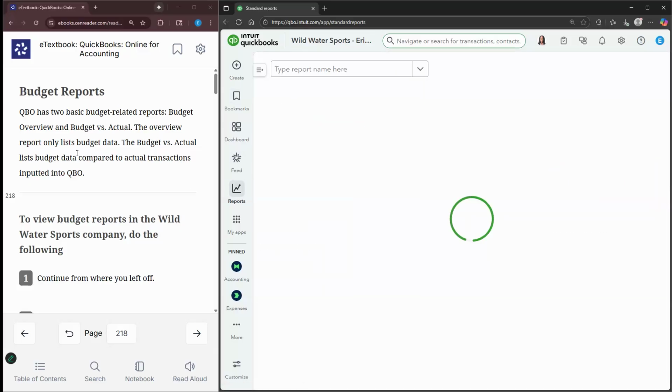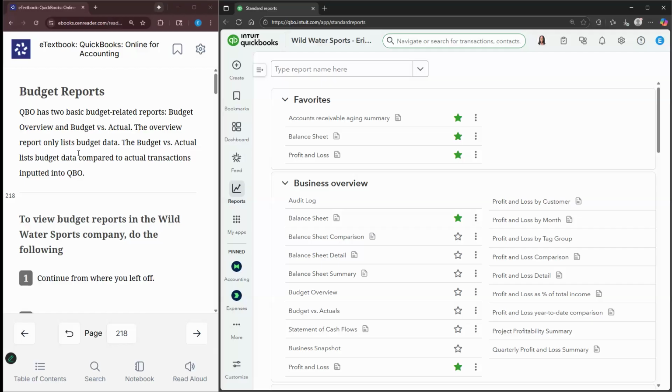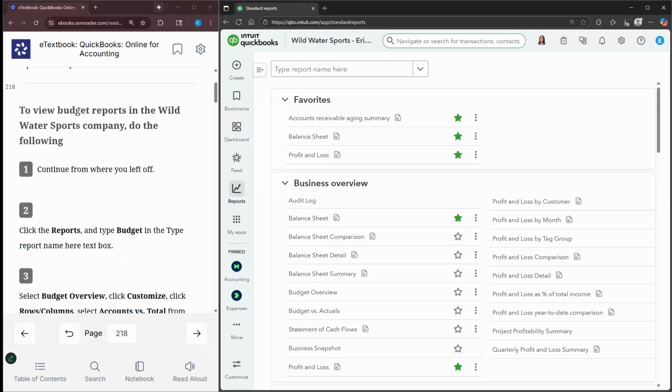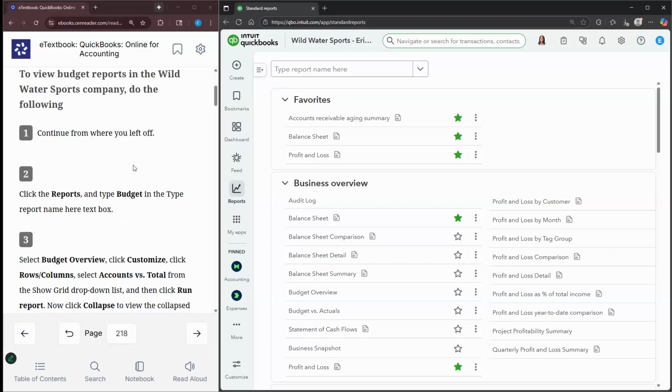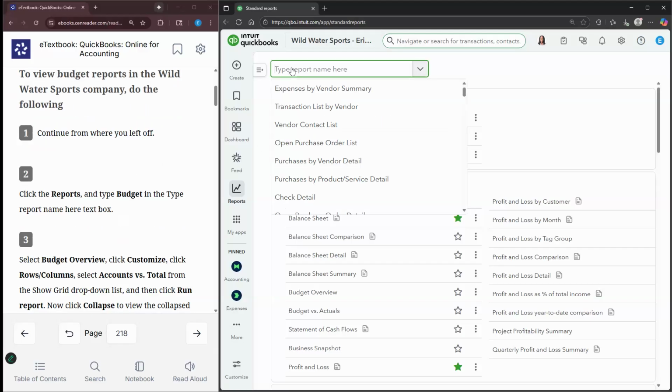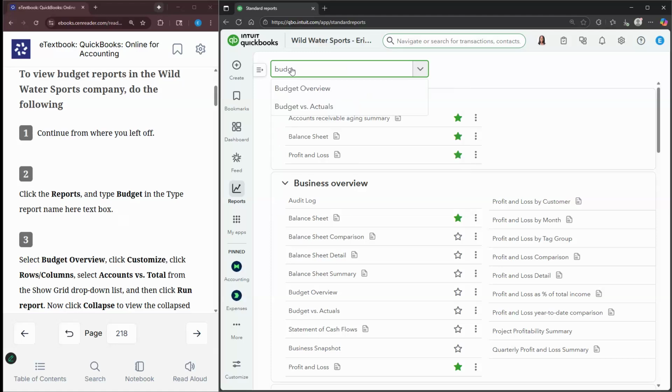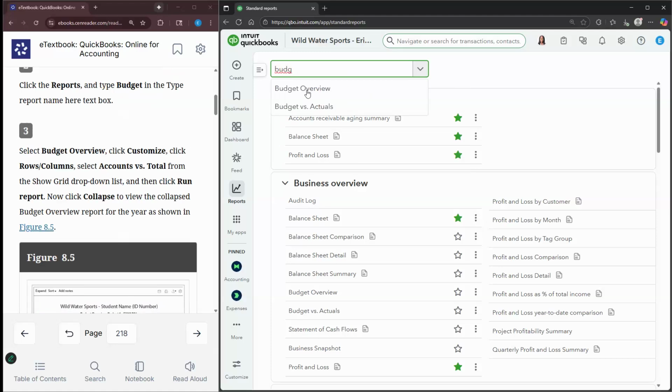And we see the overview reports list only the budget data, and the budget versus actual is going to compare actual transactions that have been inputted into QuickBooks Online. So to view our budget report, we're going to continue where we left off. We have not logged out. We're going to click the reports and then we're going to type budget in the search box. And we're going to select budget overview.